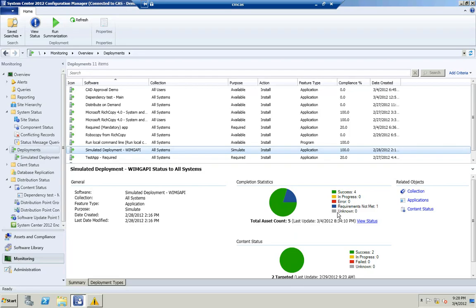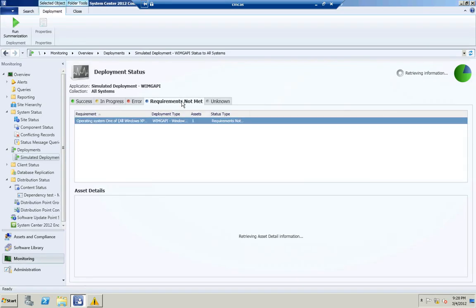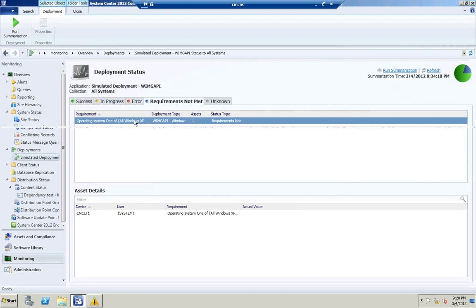All right, and just right here, I can glance and see, okay, at least this 1 system we know failed to meet one of the requirements set in the deployment type. So if I have a question about what that is, I can go find out and see. But if I go to look at the details, okay, view status, then I can see right away on the requirements not met tab, it's refreshing, what this is. So here's my 1 requirement, and here's the system that did not meet it. And that absolutely makes sense. This is a Windows 7 box, so all this makes perfect sense.